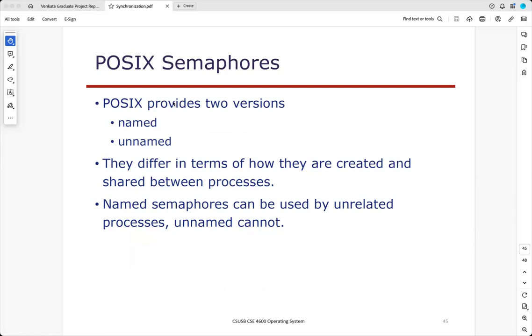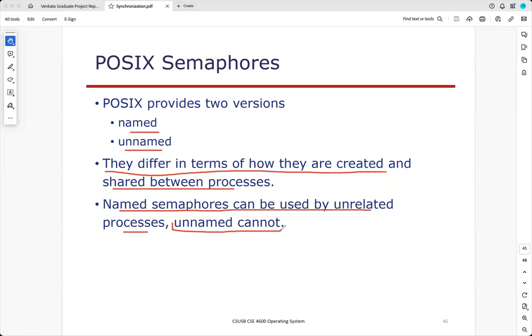The semaphore, POSIX semaphores. There are two types of semaphores, named semaphores and unnamed semaphores. POSIX specified two types of semaphores. These two types of semaphores differ in terms of how they are created and shared between processes. Named semaphores can be used by unrelated processes, but unnamed semaphores cannot be used by unrelated processes.